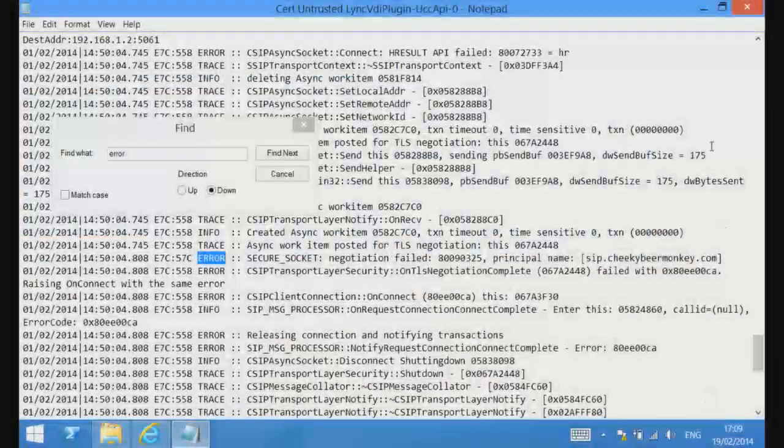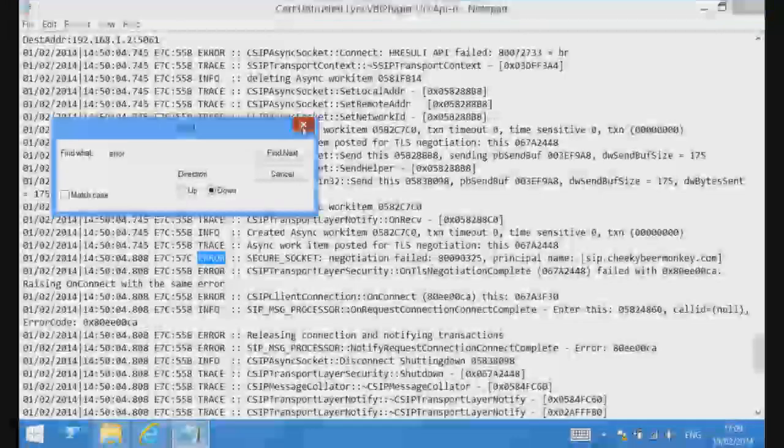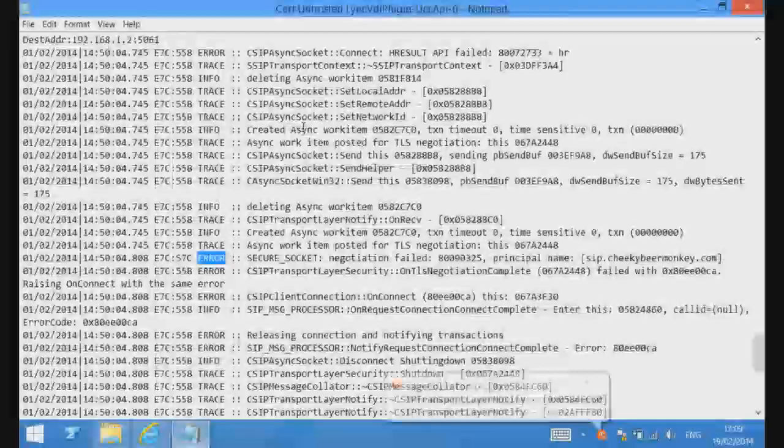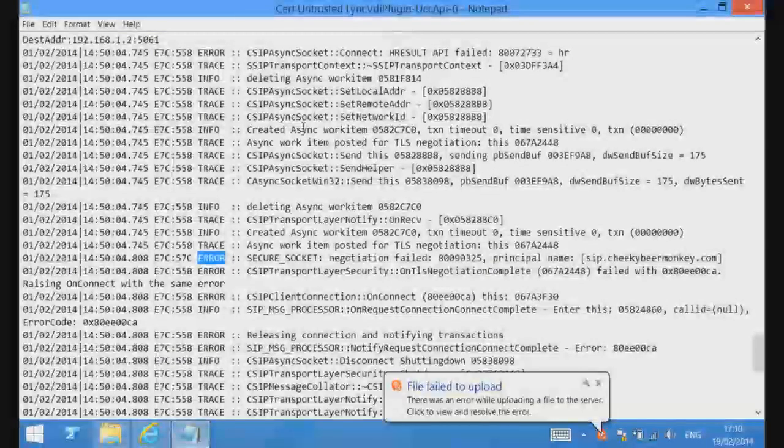Question: the normal Lync client would prompt, if you like? Yes, the normal Lync client would, but the Lync VDI plugin, because it's headless, there really isn't any UI access down there. It doesn't have that UI to pop up. And so, yes, it gets a bit interesting.